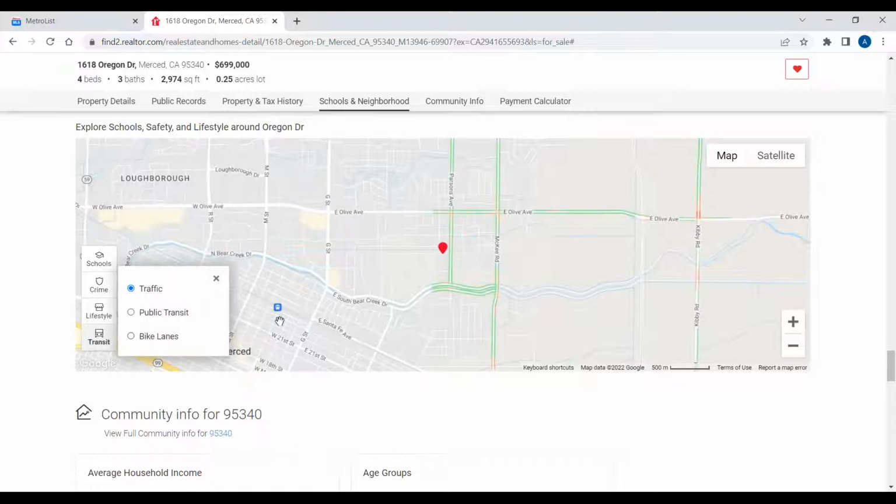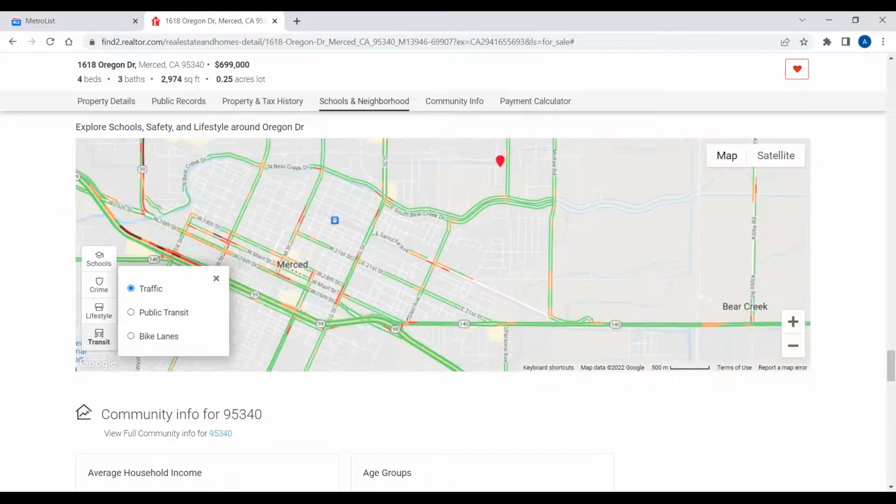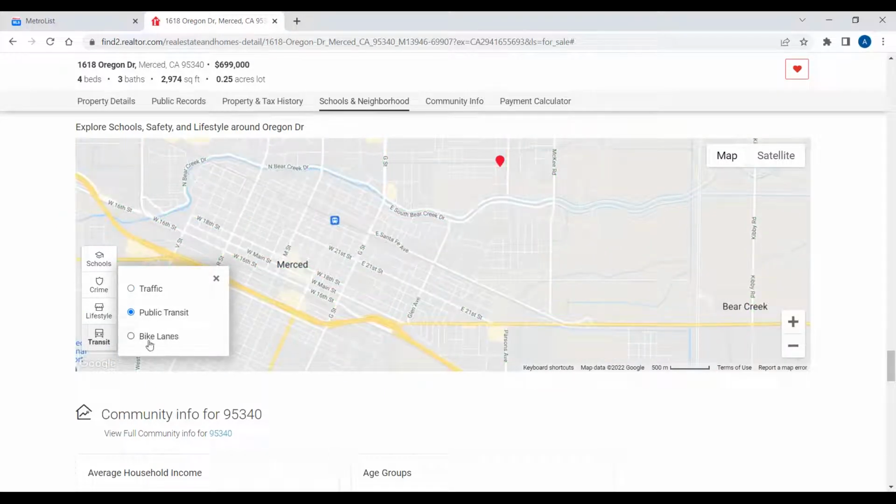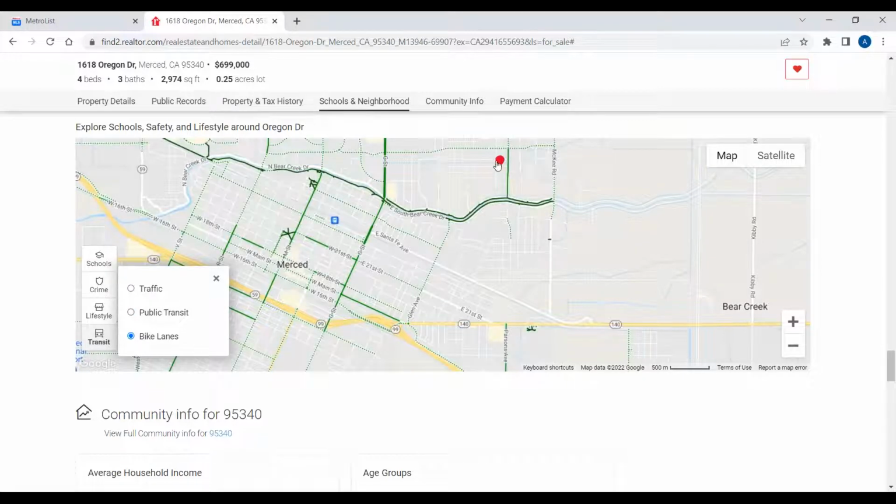They also have public transportation, so you can see what the traffic looks like going from A to B. They also have public transit, if they have any, and then bike lanes too. So if your client likes to bike, get some exercise, they can see all of those different trails there.